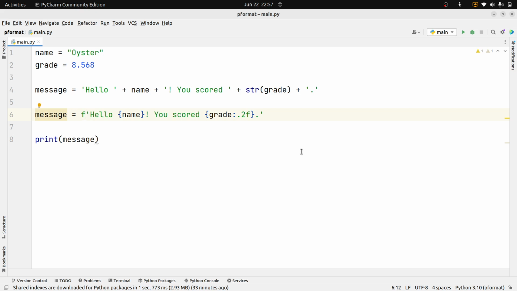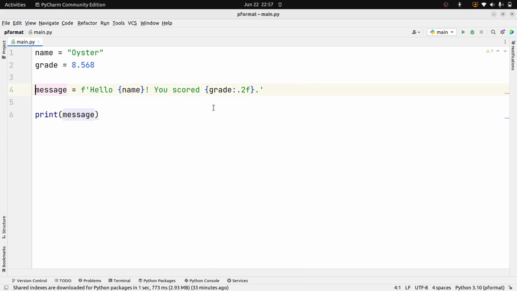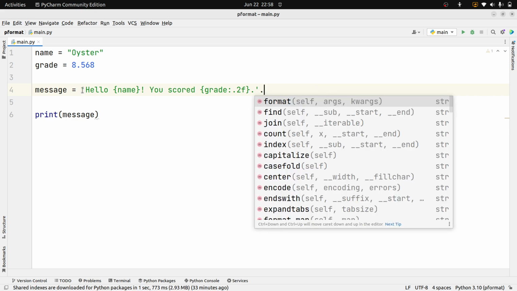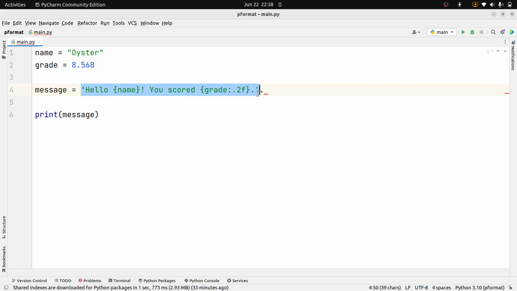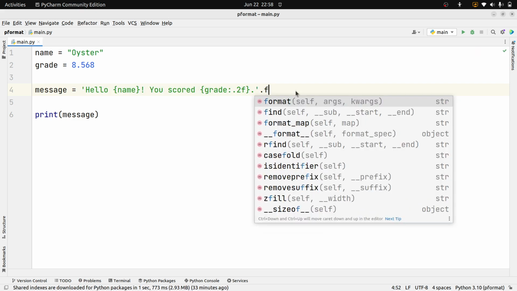Next let us look into the format method of the string class. I will delete this line. Now we have an f-string here, right? I will remove that f. Now it is a normal string. A string class contains a method called format. This is a string object, so here you can put the dot and get this format.